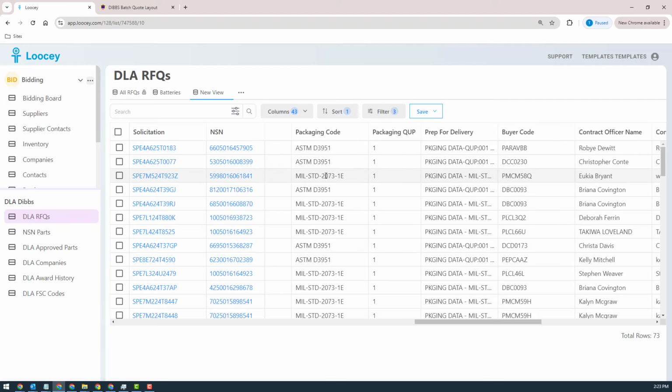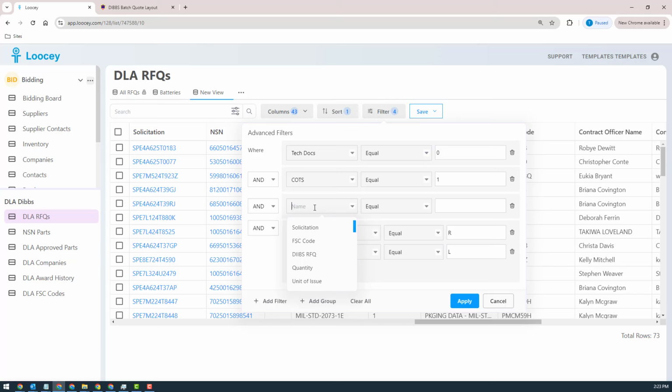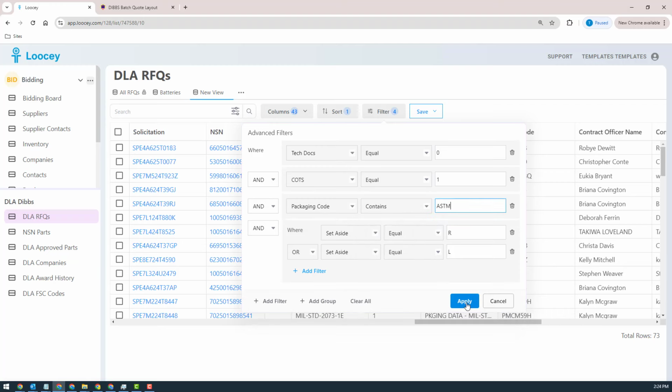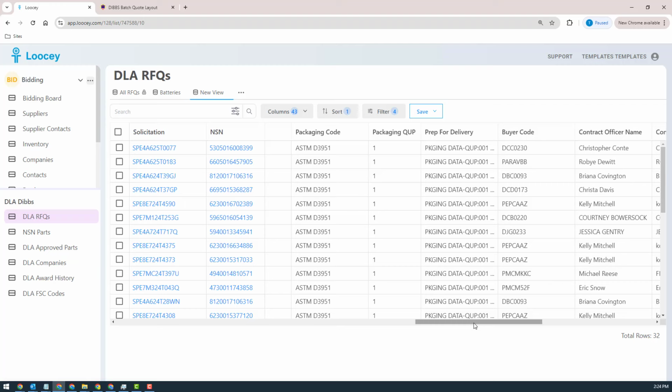So in case you want to focus on only ASTMs, you can do that by filtering, again, doing the same type of filtering, right? Let's say I wanted to see only ASTMs. This time it's a little different filter, right? Packaging code, maybe contains, right? On the contains, by the way, I haven't tried this, but contains should work, I believe. So there you go. It's only going to show me the ASTM ones. We cut it down to 32 solicitations, and again, every day it updates, and we get the data.